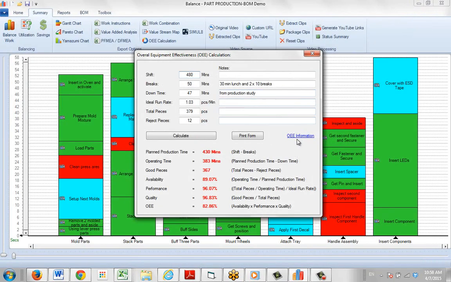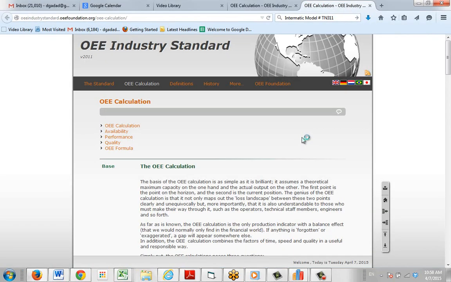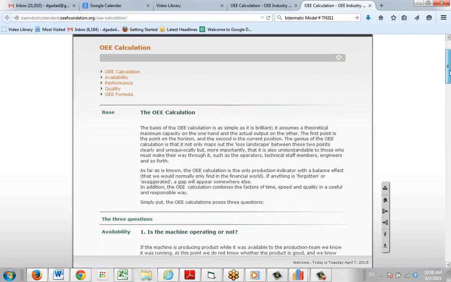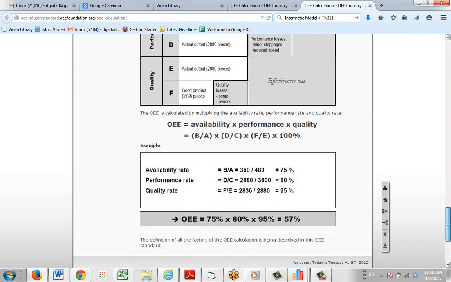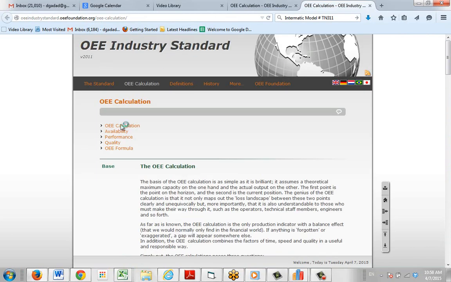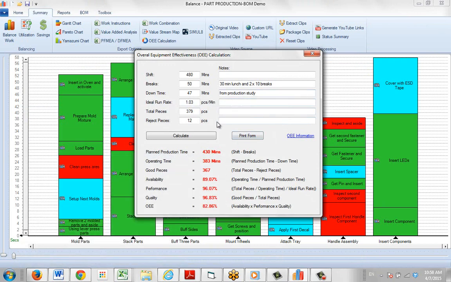And we also give you a link to a very good website that we'd recommend, OEE information here. And this is oeefoundation.org, a very good source for data on this. And it actually gives you all the information about how the calculation is put together and so forth right here. So you can browse this website at your convenience as well right here. So again, very simple to do this. And obviously the data presented here is going to be preserved when you save your study.